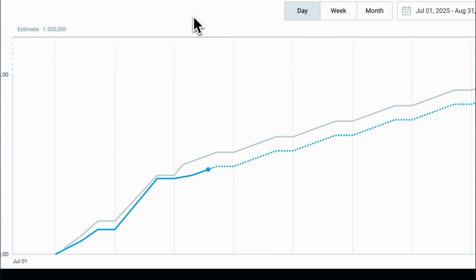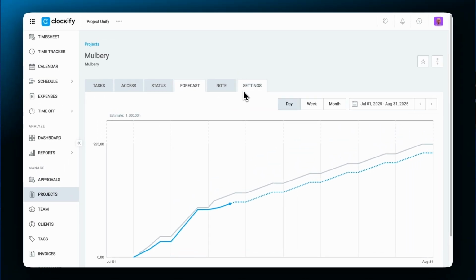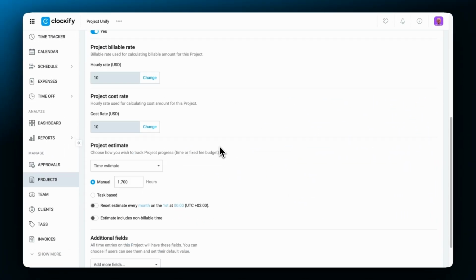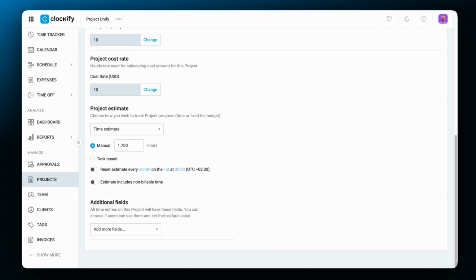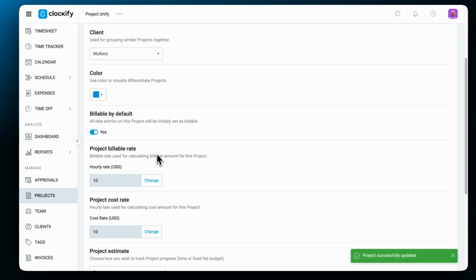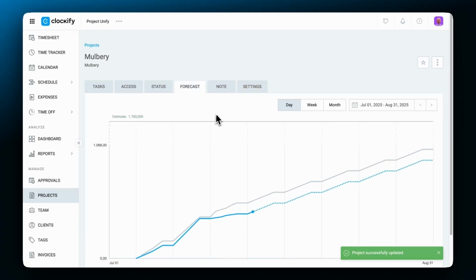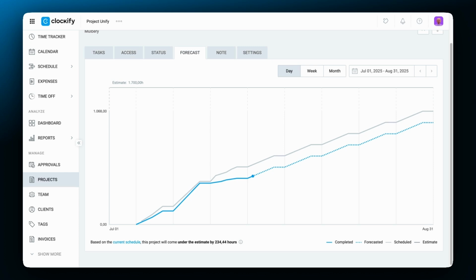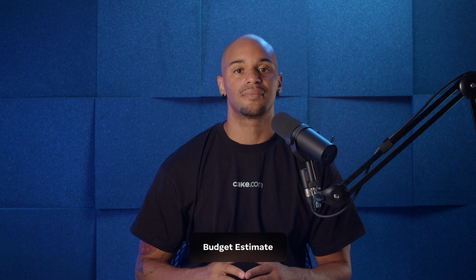Depending on how you've set up your project, Clockify can either include or exclude non-billable time in this calculation. So if you want to count billable hours, make sure your settings reflect that. Otherwise, it'll include everything that's been tracked. This flexibility helps tailor forecasting to fit the way your team works.